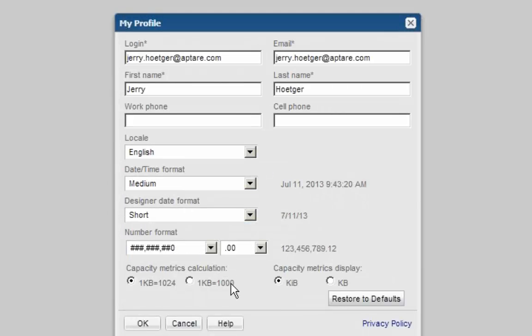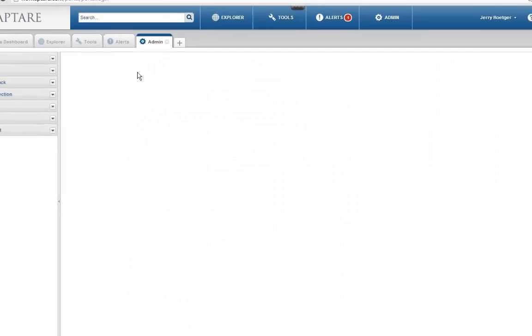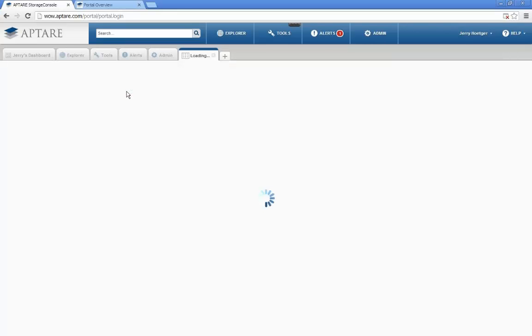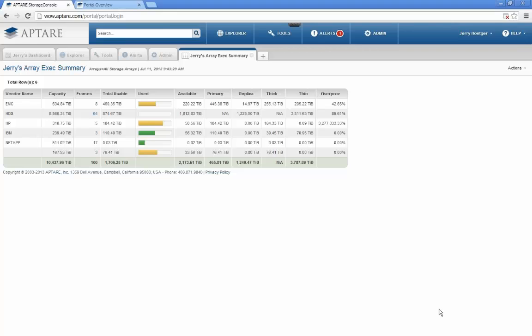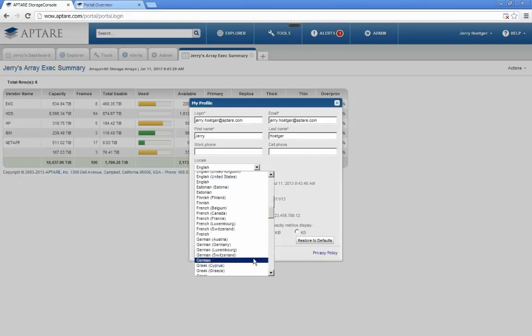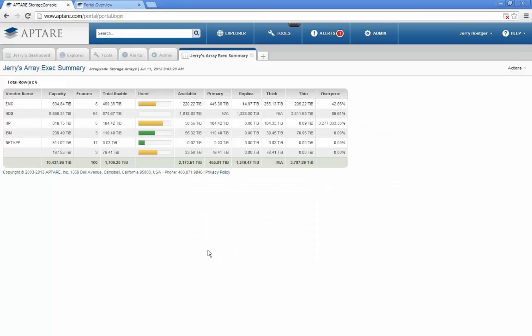Let me switch back to English, click OK, and then I'm going to go to one of my reports. Let's call it the Array Executive Summary Report, and you're going to see decimal points. So that's the format for English. Let's go back to my profile. I'll go from English to French, and refresh the report. And now you see commas. So that's kind of neat.